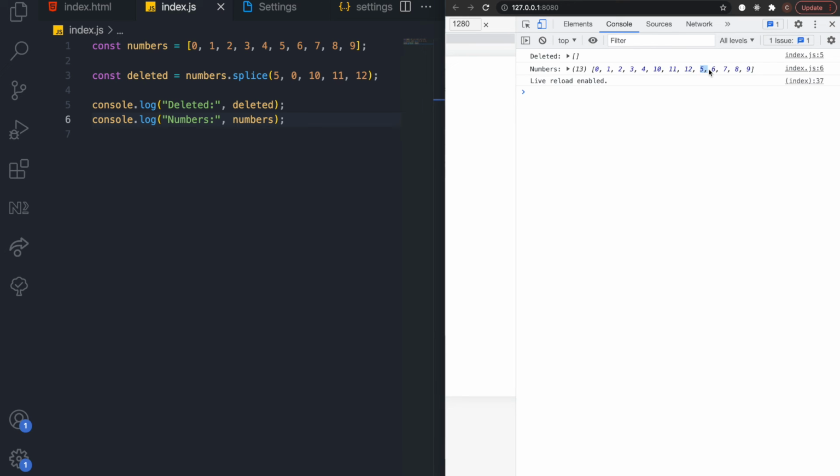The start index argument, which we passed as 5 here, always references that position in the array such that the first deleted element is at that index and the first added element is at that index. In this case, we didn't delete anything, but 10 is now at index 5: 0, 1, 2, 3, 4, and the 5th index being 10 right here.